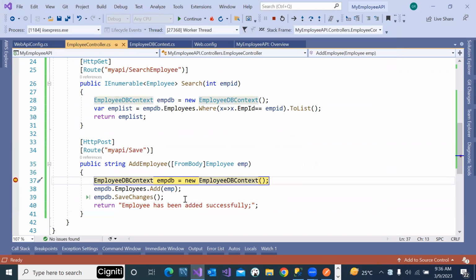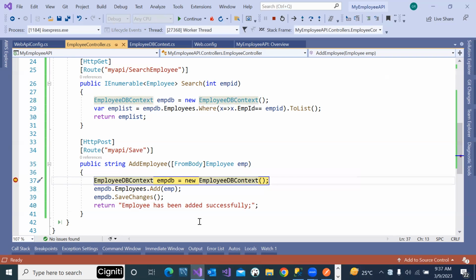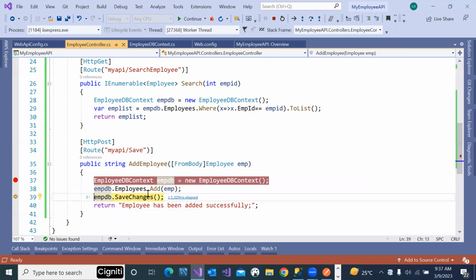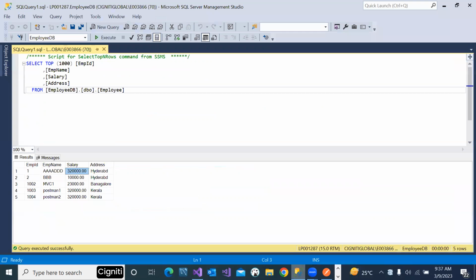See, now the request came. Now the transmission has taken place within the HTTP body, right? Now you can see where the JSON string got supplied into address, emp ID, emp name, and salary. Okay. Now what will it do? First, it will add the employee to your in-memory context, internal DB, right? Now, once you call save changes, it will get updated to your database. Now, I got a response saying that the employee has been added successfully. Go to your database and check. See, data has been successfully updated into the database.